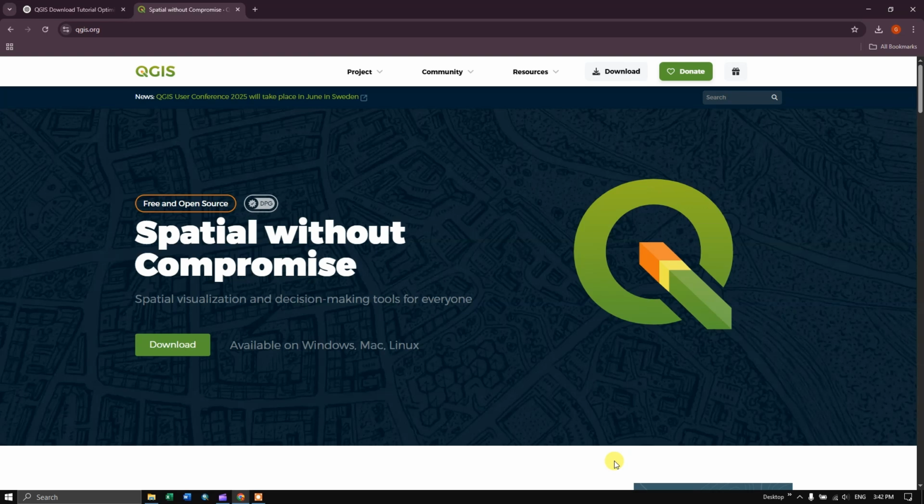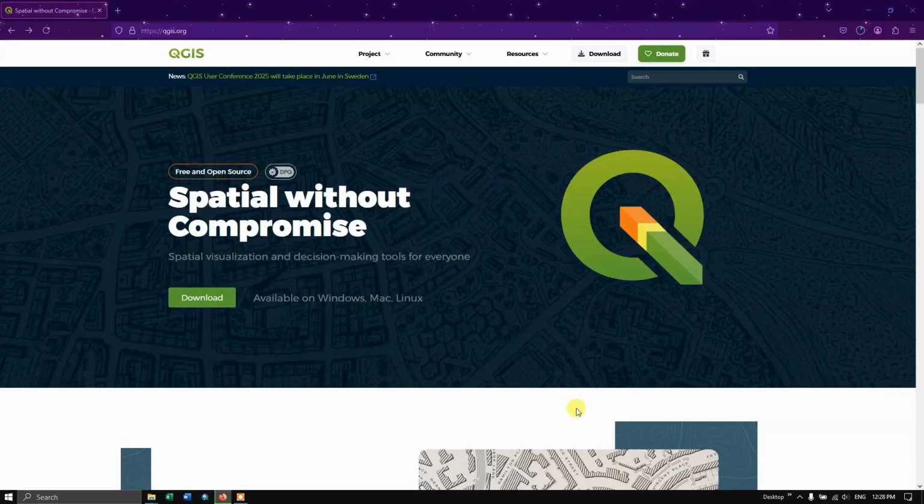QGIS is widely used by urban planners, environmental scientists, researchers, students, and GIS professionals. So let us see how to download and install the latest version of QGIS. If you are looking to download QGIS software for your Windows or for a Mac, let me show you how to do that.